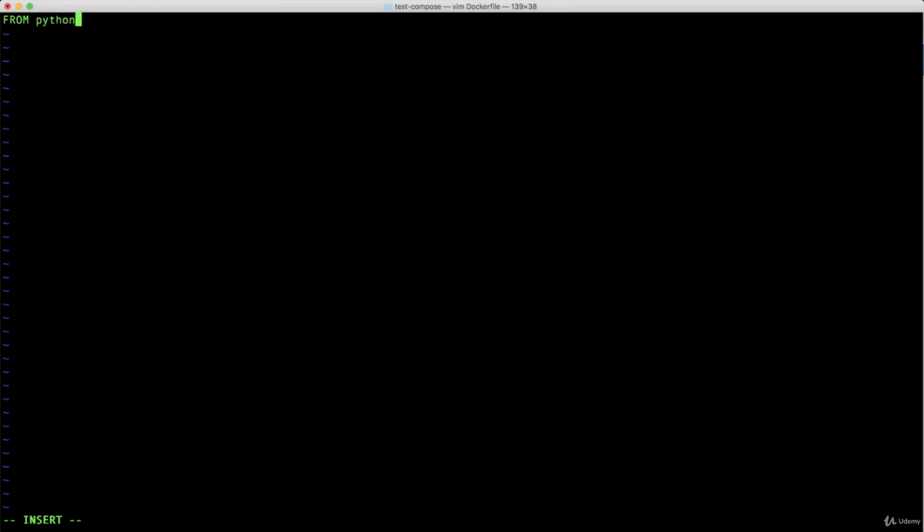Now we will use the Python image, but this time with the tag 3.7-alpine. Now I will make the work directory, which is WORKDIR. I will name it code. Now again, the WORKDIR is a combination of mkdir and cd. Okay, so we will make this directory, which is the code, on the root directory. And we will go to it.